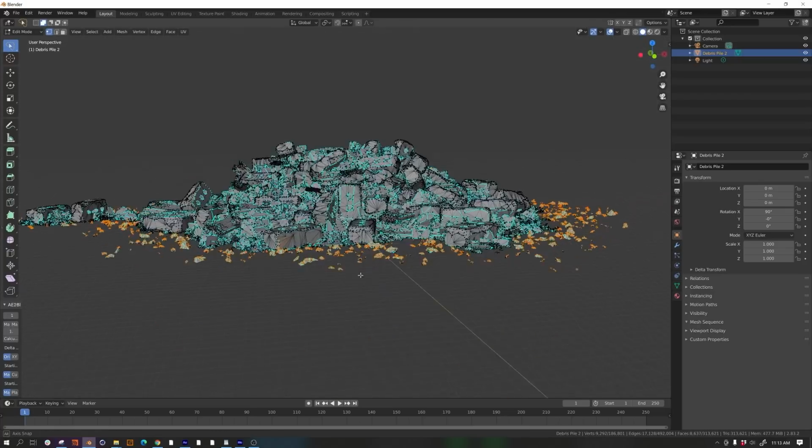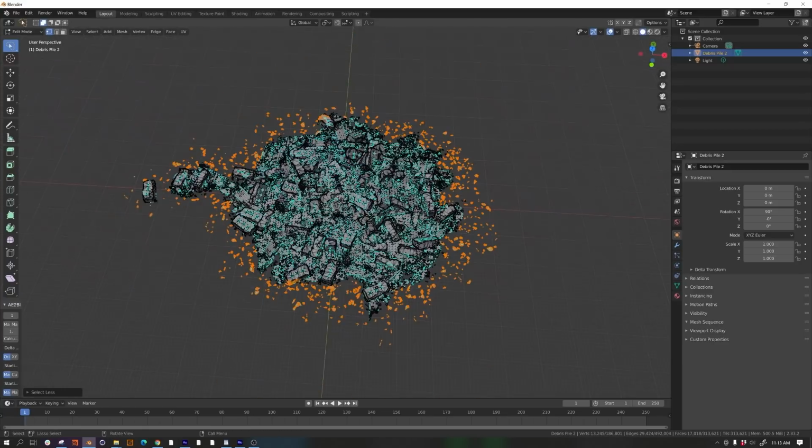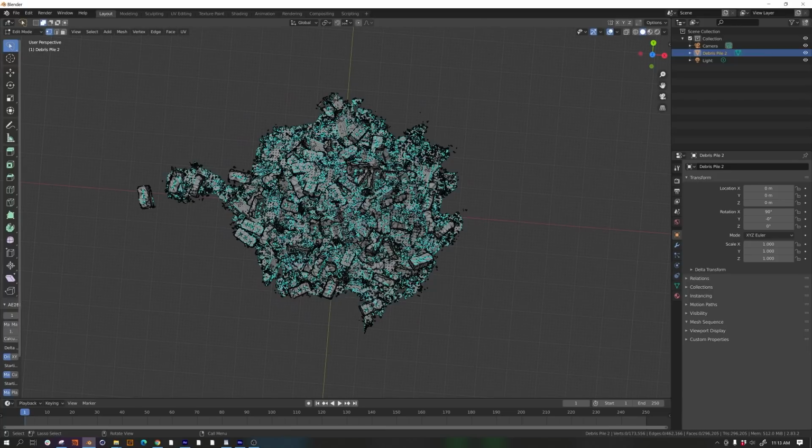Don't worry about it. All right, so we're gonna hit Control+L on the keyboard a few times to select all of the connected polygons and delete the vertices. You can see here that we did accidentally get some of the main mesh as well. You could try to be careful and not do that, but to be honest, it really doesn't matter.